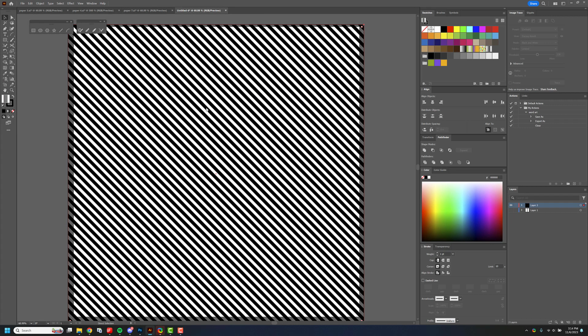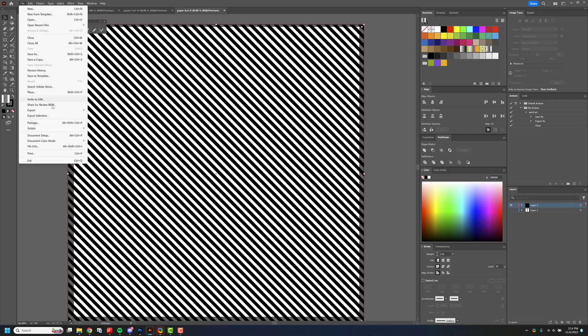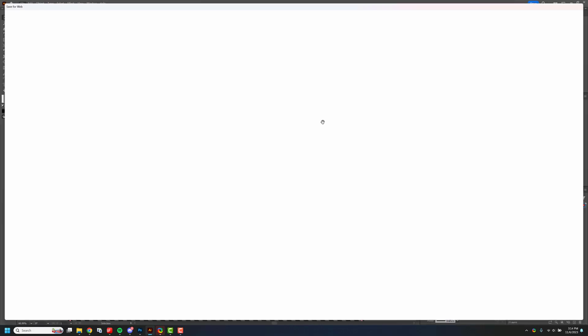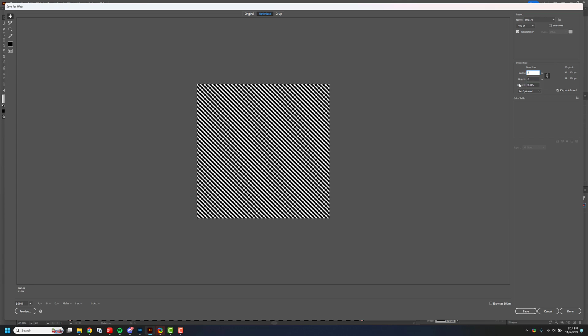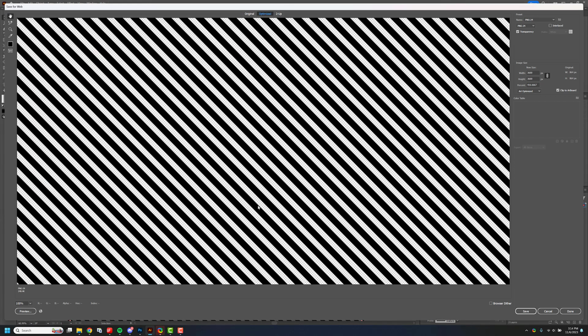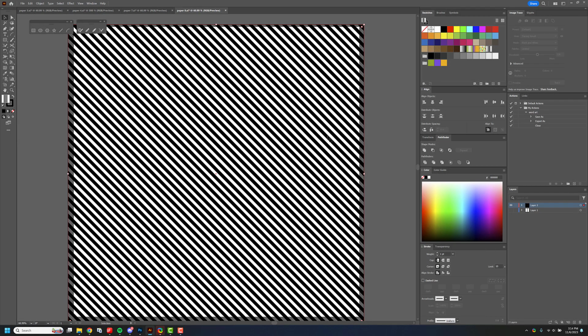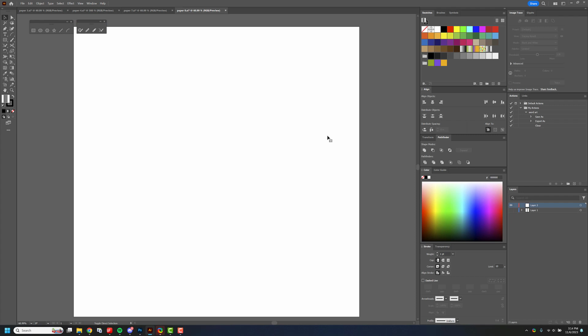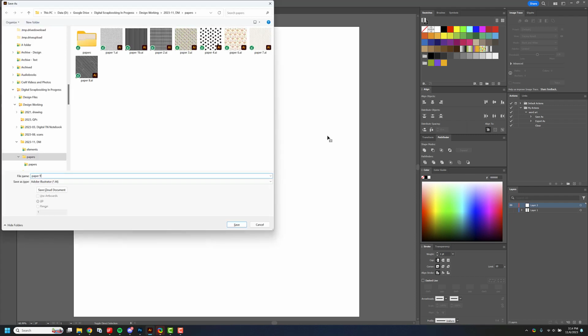Maybe while we're here, we'll make a fancy stripe because that was kind of boring. But I will save this one. And then we can use one that has multicolors in it. Okay, let's delete that. And we'll save this as paper 9.